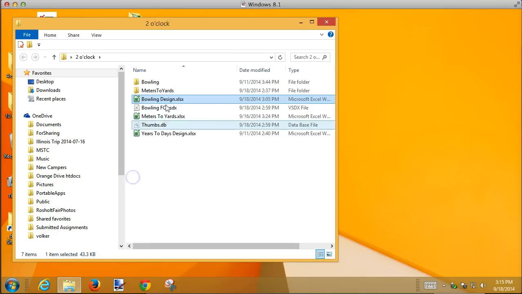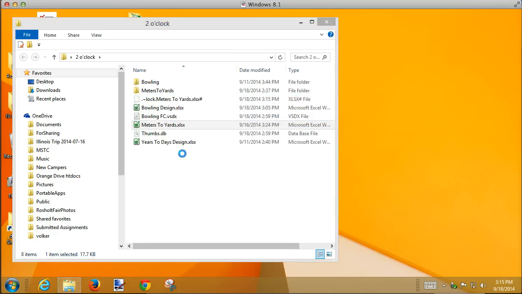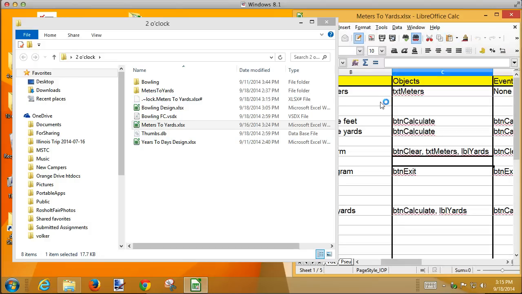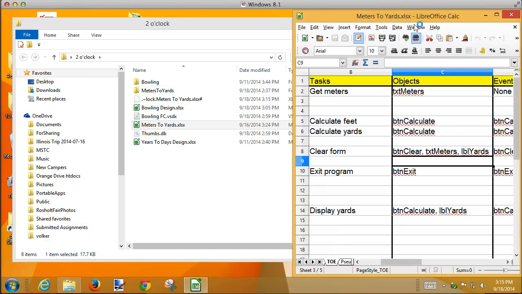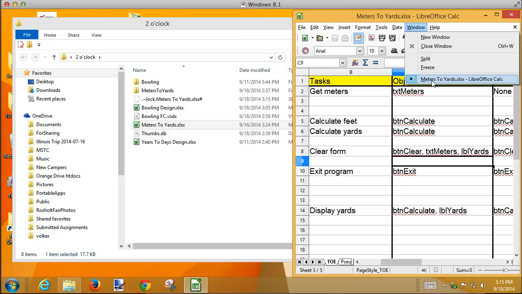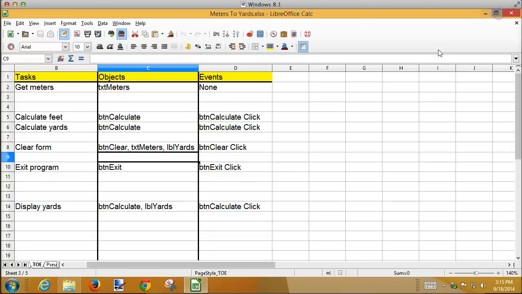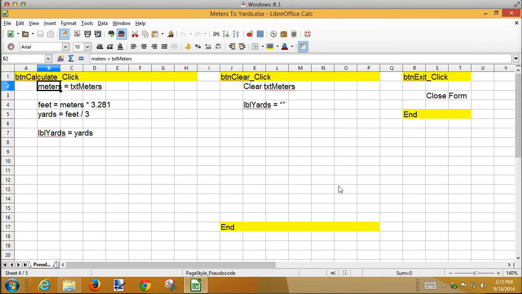Once again, we're going to use our previous levels of design and carry it forward. I'm opening up meters to yards, and I'm going to create a new window so I can see both. Do I need to do that? No, I don't think so. I'm going to maximize this so I get a little more screen space. And I'm going to my pseudocode.